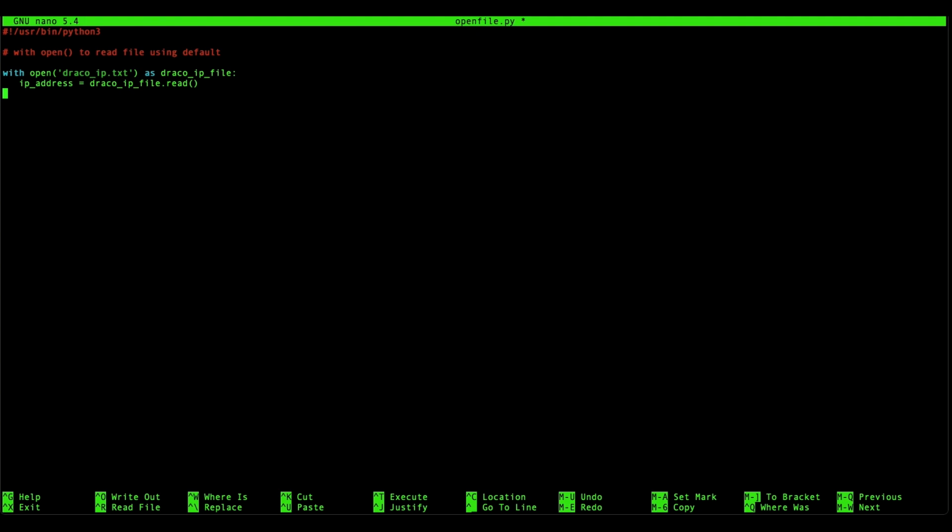Okay, once that is done, we're going to print it, right? So take note of the indentation. I'm printing the IP address after the file read or open operation has finished, right?